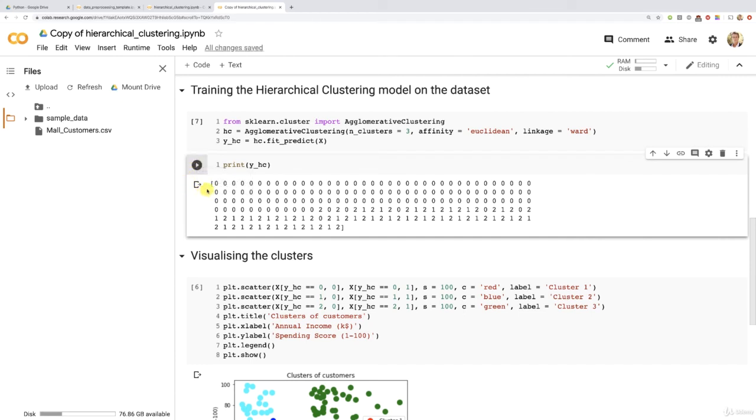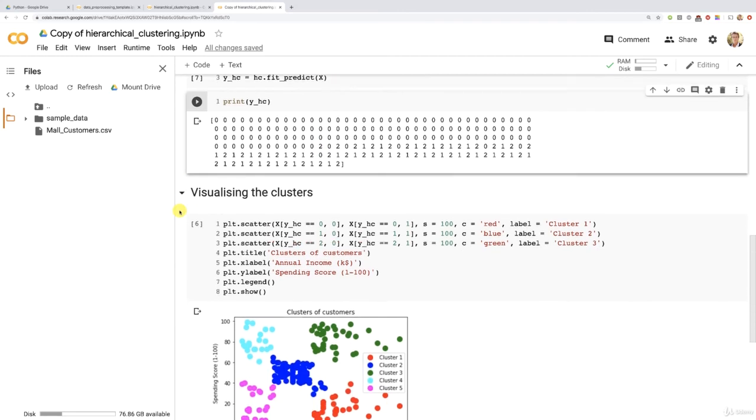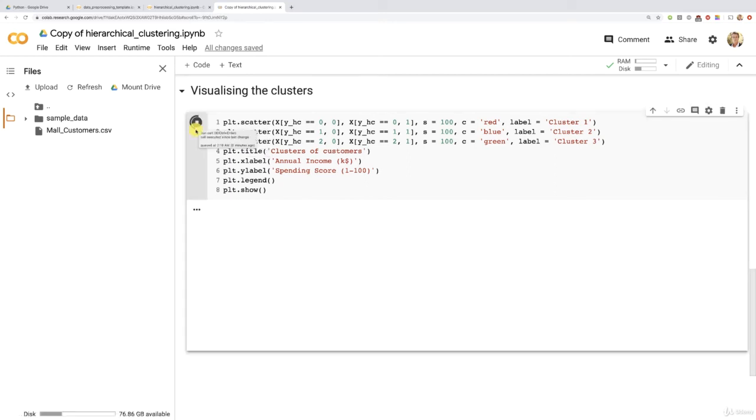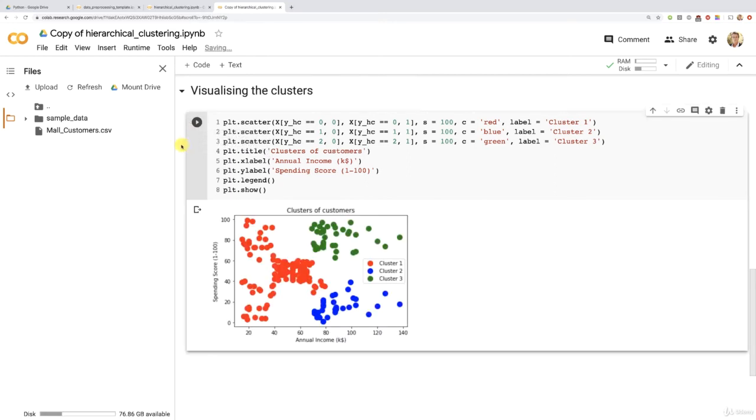We can print this again to get the new dependent variable, this time with 3 clusters: the cluster of index 0, which seems to contain most of the first customers, then the cluster of index 1, the second cluster, and the cluster of index 2, the third cluster. Okay, and now I'm really curious to see what we get when visualizing the clusters. So here we go. We just have to run this cell again, and let's see what we get.